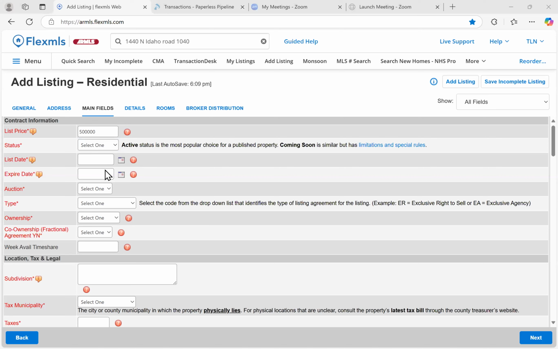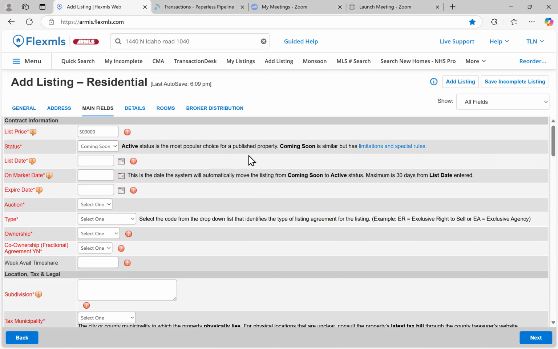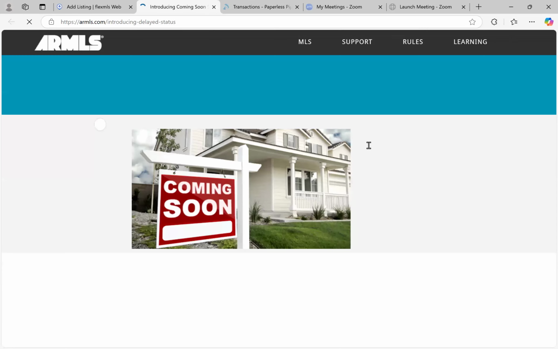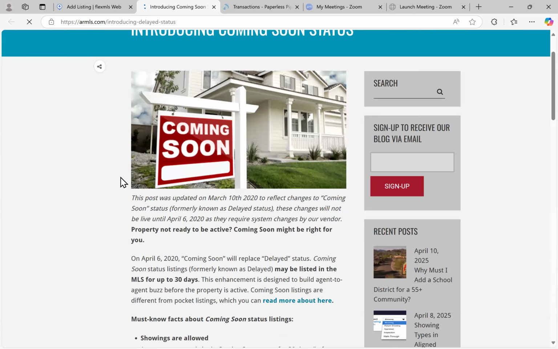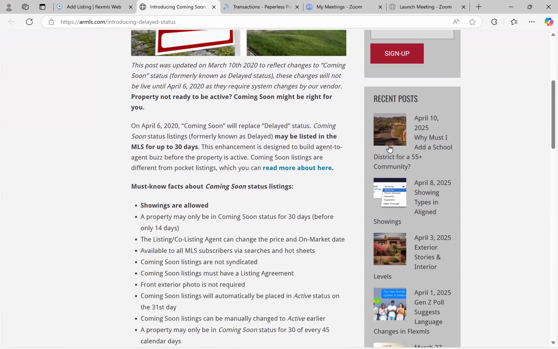So for training purposes, we're just going to put coming soon. And if you have a question about limitations and special rules for coming soon, just click on the blue and it will go over what you can and cannot do. So again, you only have 30 days to be coming soon in the MLS.